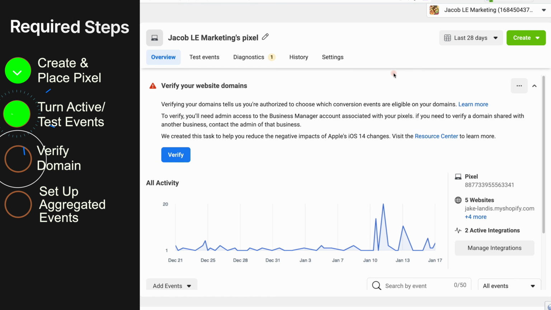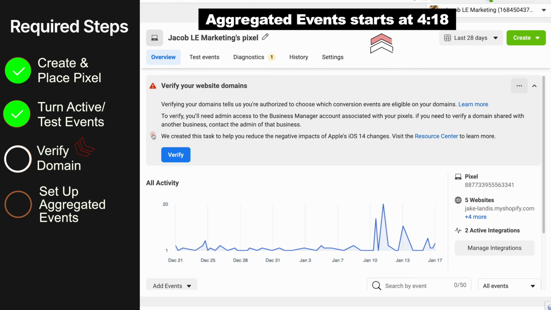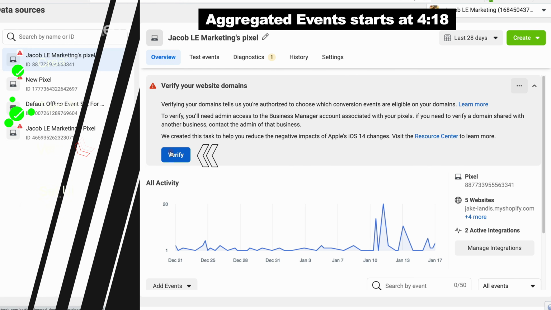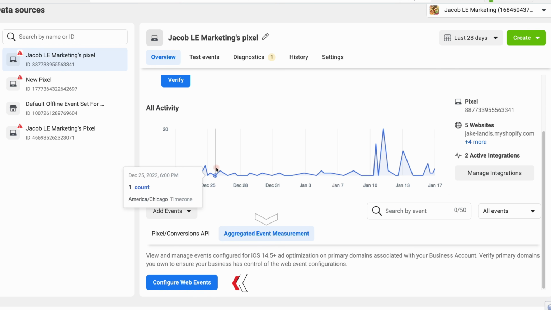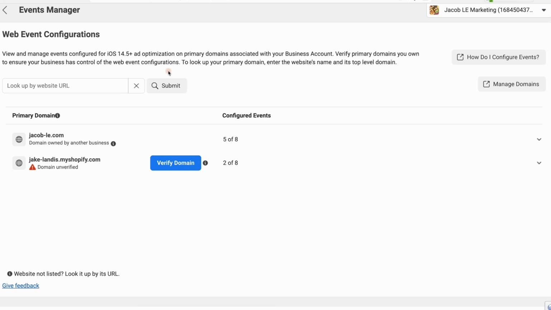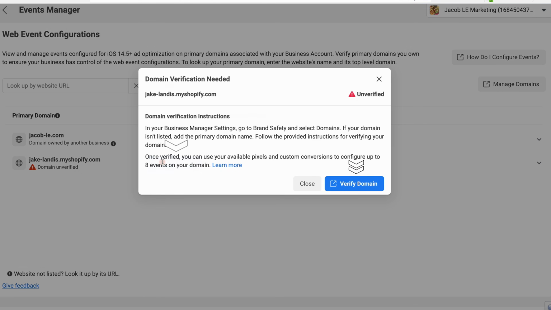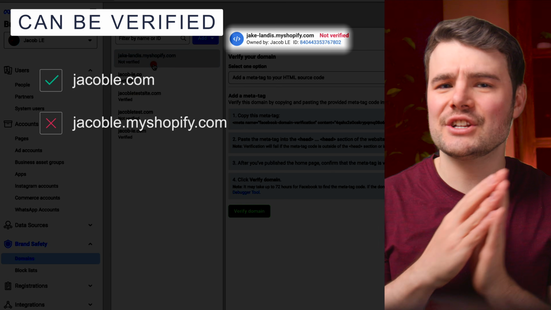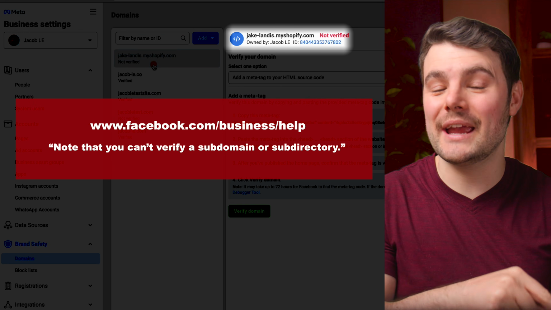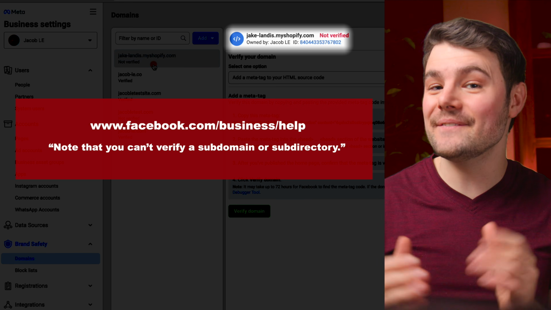Now we'll need to verify our domain. If you've already verified your domain, skip to this time code. It may give you this prompt where you can simply click Verify, but you can get to the same place by going to Aggregated Event Measurement, Configure Web Events, then Verify Domain, and again Verify Domain. Bad news, you can't actually verify a free domain like .myshopify since that's actually a subdomain, and according to Facebook, you cannot verify a subdomain.